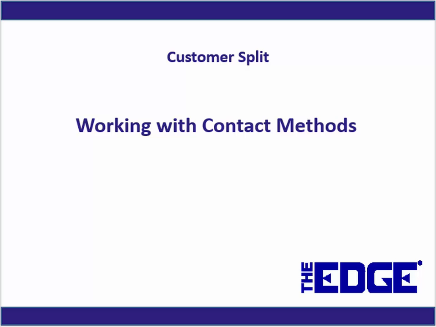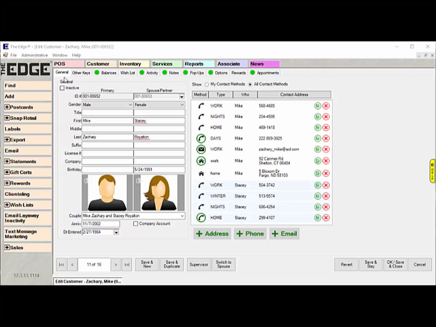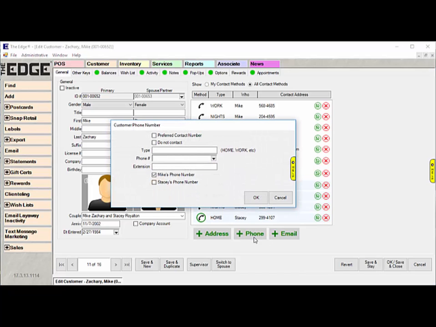Working with contact methods. In the Customer Edit General tab, you can see that there is a new look to the Contact Methods area. Notice that contact methods are now assigned to individuals. Also notice that preferred contact methods are circled in green. You can edit a contact by selecting the edit icon. You can delete unused information by selecting the delete icon. You can add new contact information by selecting an add button.